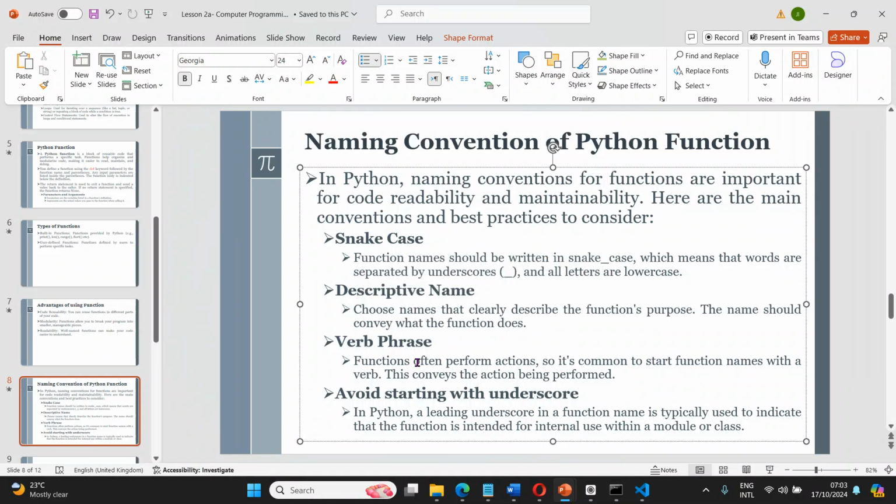Next, verb phrases. Functions perform actions, right? A verb is an action word, so it is common to start a function name with a verb. This conveys the action being performed, right? We didn't actually start our function with a verb. So these are just the naming conventions of Python. Then avoid starting with underscore. In Python, a leading underscore in a function name is typically used to indicate that the function is intended for internal use within a module or class. So don't start your function with underscore.